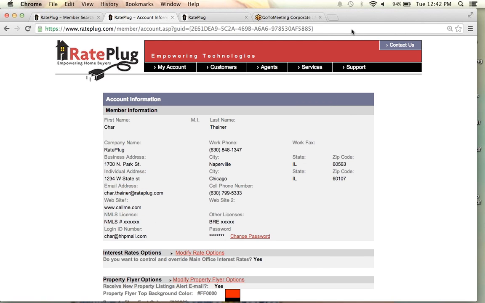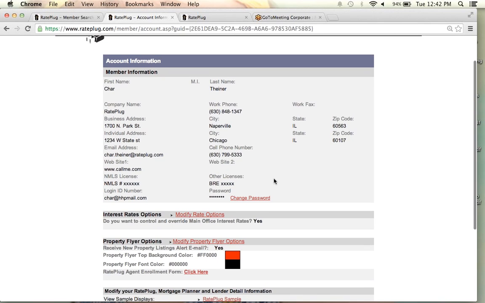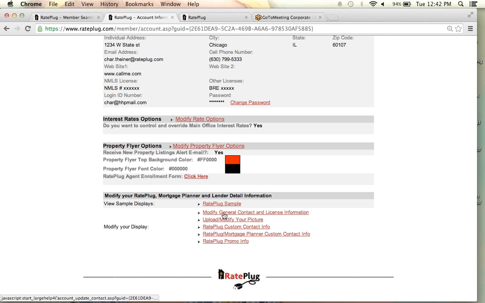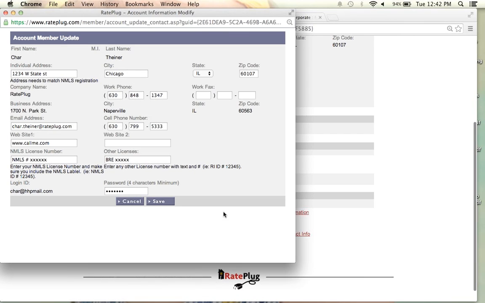After checking the states approved to lend in, two links down is edit your account. This is where we have the loan officers come in and just check their individual information, company information. This is the information that's going to display on their marketing pieces. Just check it for accuracy, make sure it looks right. If for any reason they need to edit that information, we have a link down below, modify general contact and license information. They click the link.